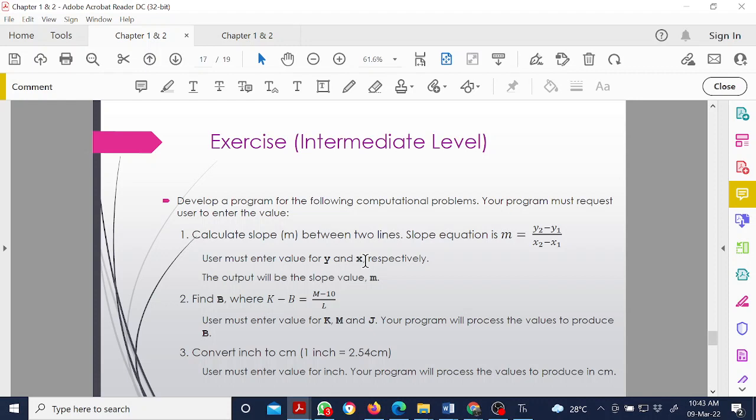And then after user enter that input here, you must do the process which is to find the slope. So how to find the slope is based on this equation. M equal to Y2 minus Y1 over X2 minus X1. And then after you do this process, you must print out the output of M. Okay? So, jom kita buat.